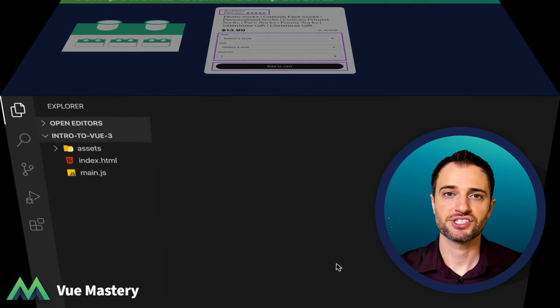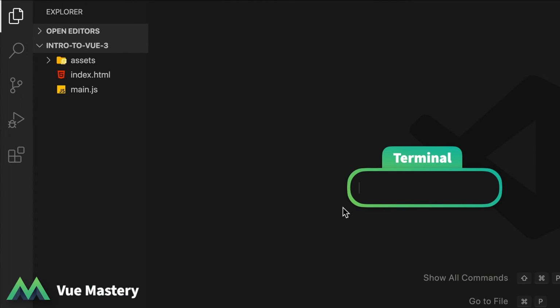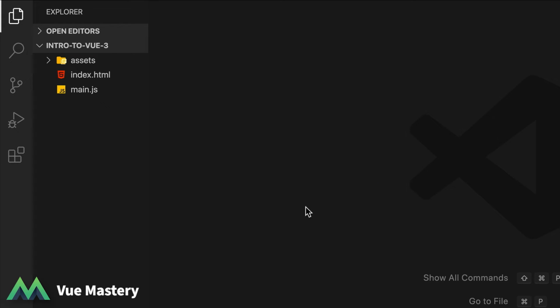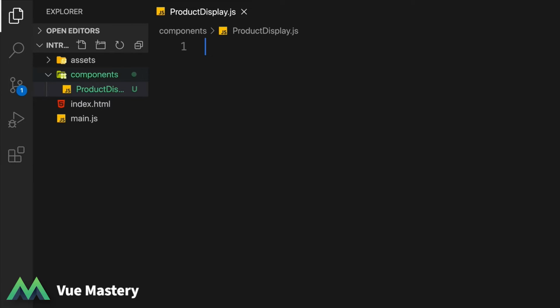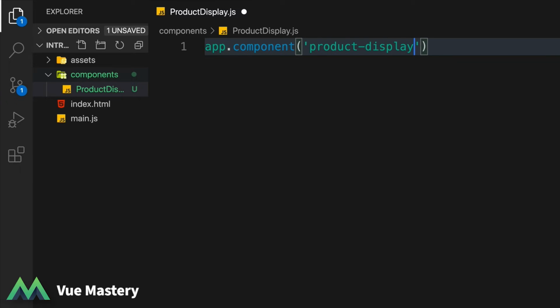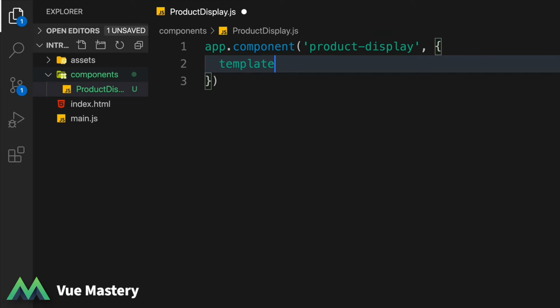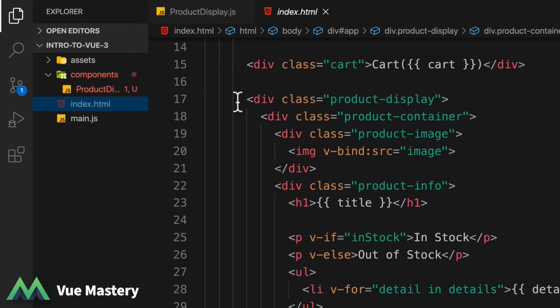So let's head into our application and create our first component. If you're coding along, you can check out the L9-start branch. Because our app will have multiple components, we'll create a components folder, inside of which we'll create our first component called productDisplay.js. Inside of here, we'll write app.component, and the first argument is the component name, product-display in this case, and the second argument is an object to configure our component. We'll add the template property, then head into the index.html to grab all of this product-related template code.